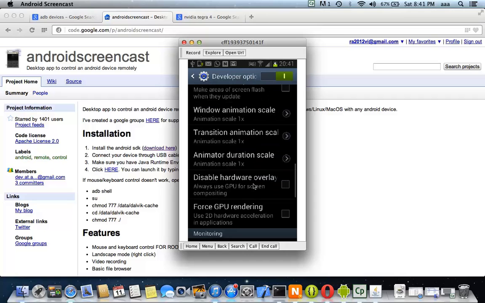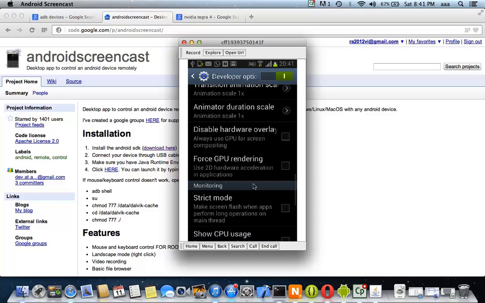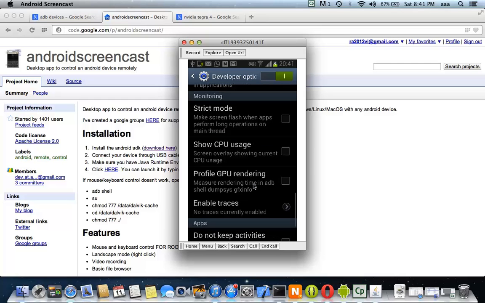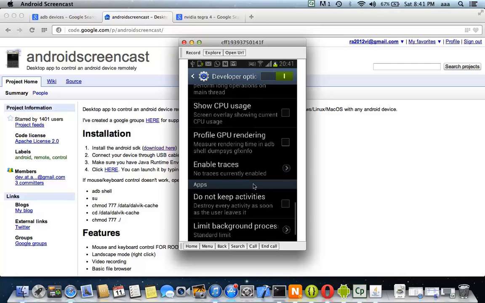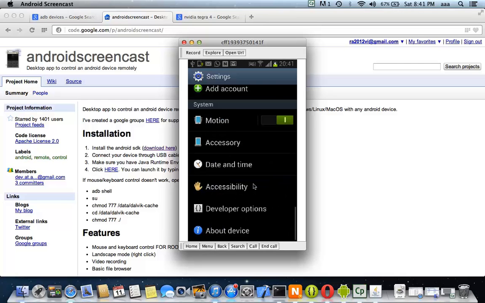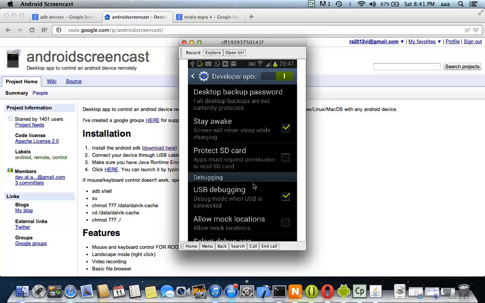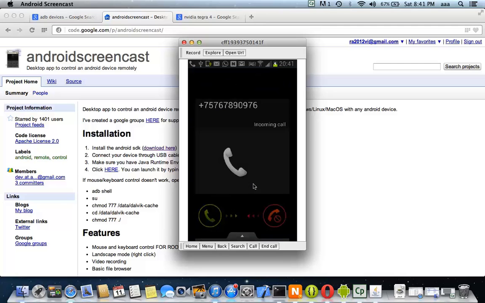So you can see the animation and hardware overlay and force GPU rendering. If you really force GPU rendering here, it will accelerate your 2D hardware applications when you are using it, and this is how it goes. And so you will not really use it much. You only need to care that USB debugging is on.